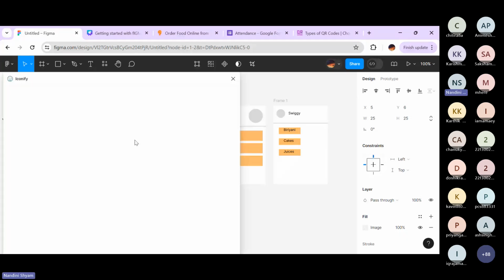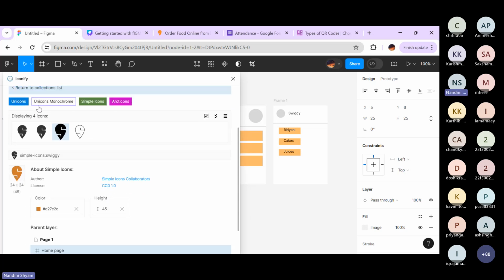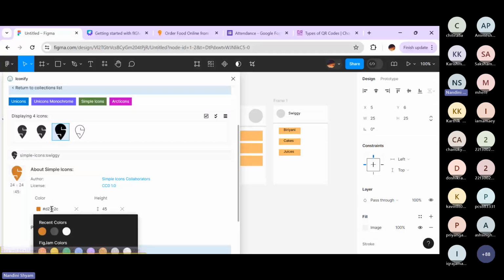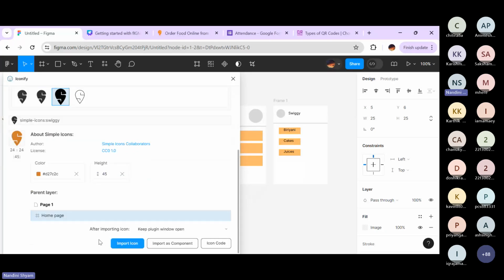Iconify is loading. So this is the page you should get once you have downloaded. I've already typed and kept this way. What you do is you type Swiggy here. This Iconify has more than 1 lakh icons. So if you search Swiggy, you get these options. I went with this option, and from here I selected the color I wanted, because we are going for this color. I selected that color and imported this icon.